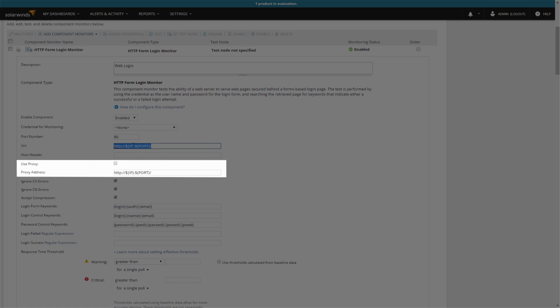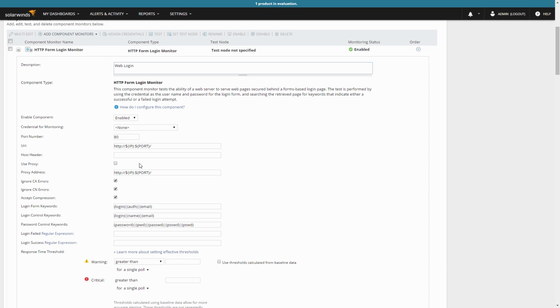If you need to set a proxy server up for traffic to these servers, you can do so by enabling Use Proxy and by defining the proxy IP here. Whether or not you'll want to define the proxy at the template level or at the application level will be dependent on your environment setup. The key items to fill in for an HTTP form login monitor are the tags used to define the form in HTML. If they're not standard names, you may need to scan the HTML code of your application to determine what these should be set to.